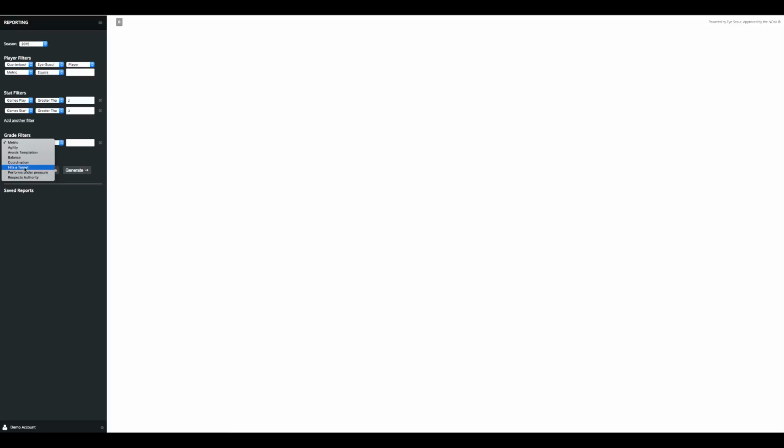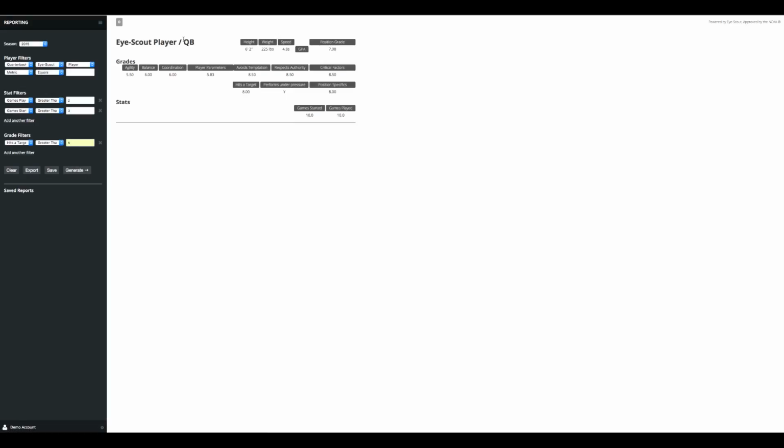And then I can get into my specific grade filter. So if I want players that have the ability to hit a target that's greater than a 5, now I hit generate, it'll generate that report, and it shows me that this player fits the criteria. It bounces out the GPA like this to show you that we did not enter a GPA grade. That's just a way of identifying, hey, you don't have a GPA entered.